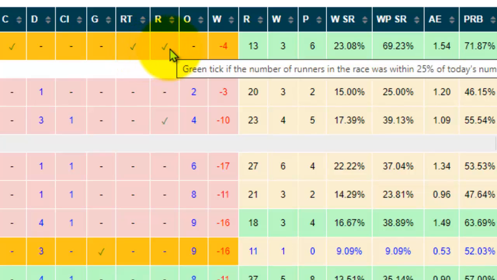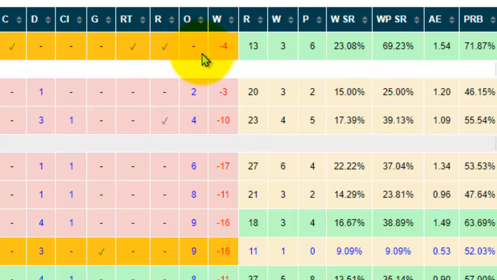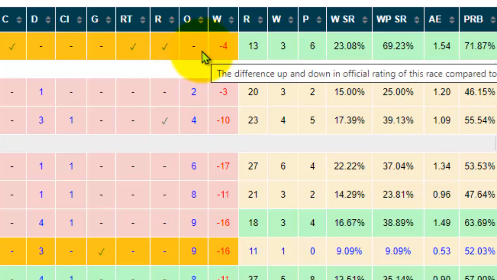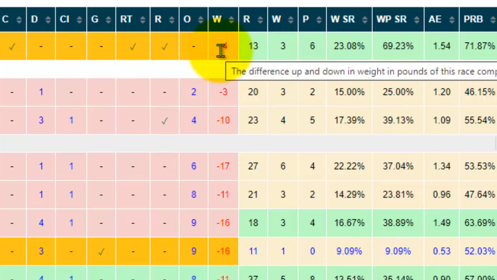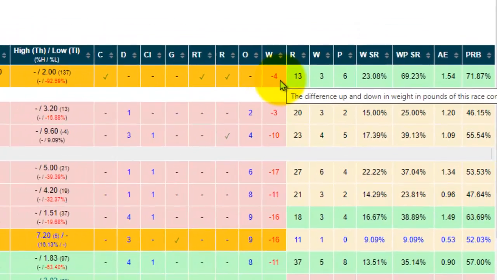And the next column is number of runners. It'll be a green tick if the number of runners in the race was within 25% of today's number of runners. We then have official rating. It is the difference up and down in official rating of this race compared to today's. Blue if higher and negative red if lower. And the final field in this section is the difference up and down in weight in pounds of this race compared to today's. Blue if higher and negative red if lower.